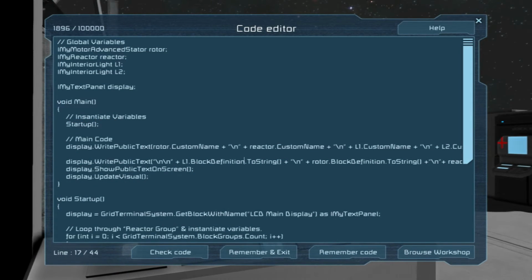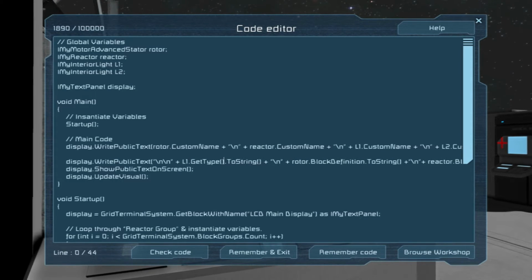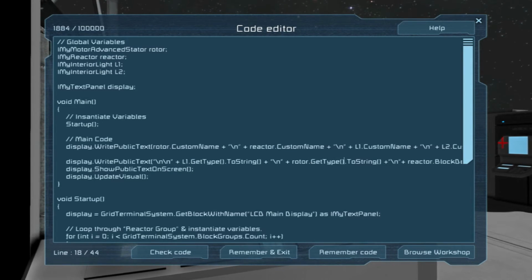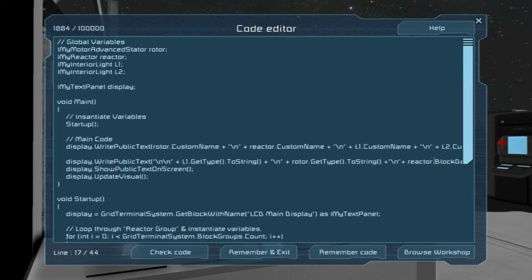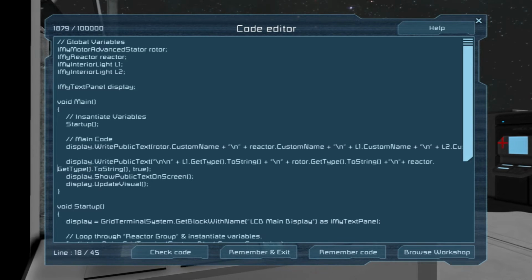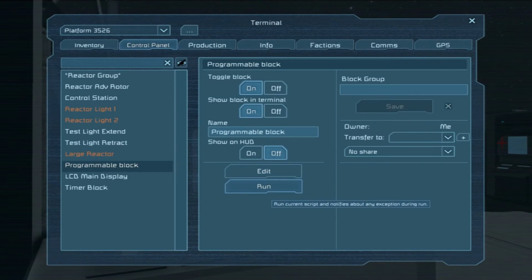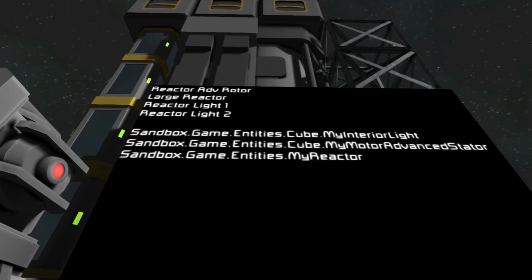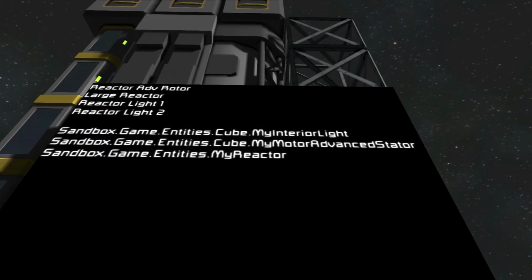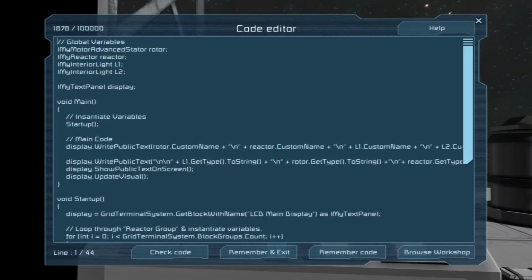You could, in theory, actually use GetType, I believe, and this is actually a function. And I will show you what this returns, because theoretically, I think you could actually use this, to be honest. Again, you'd have to be pretty precise about it, but we're kind of doing the same thing. So this is the GetType command. It's Sandbox, Game, Entities, Cube, MyInteriorLight, MyAdvancedMotorStator, MyReactor. So this might be a bit more precise.